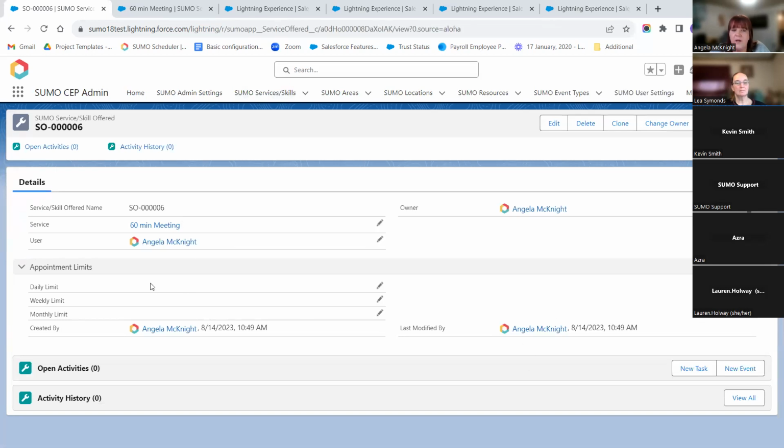Once they've reached that limit, an error message would pop up, and if you're using new appointment, it would basically say this person has reached their limit. If I'm a SUMO admin or a SUMO manager, I have the ability to override that limit. For the online scheduler, the customer would never see an error. They just would not see any availability for this specific host for that day, that week, or that month.